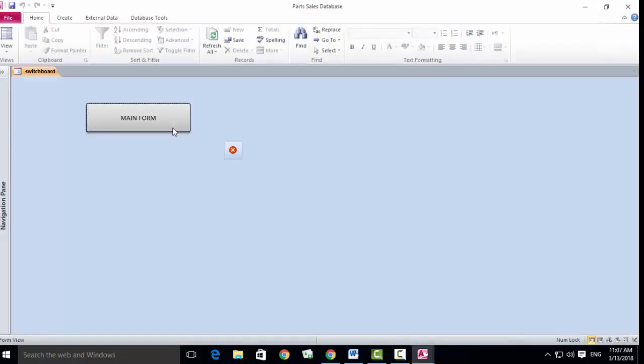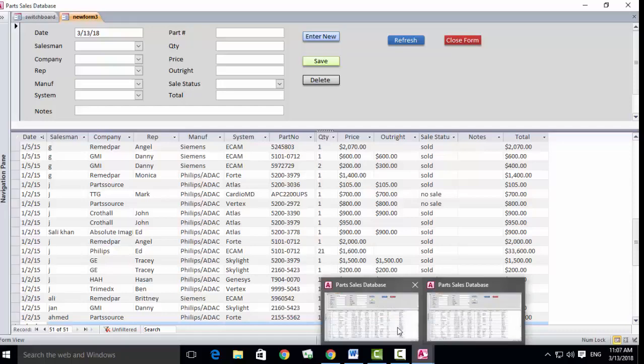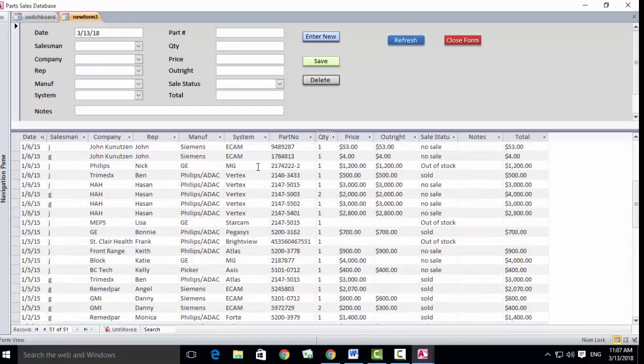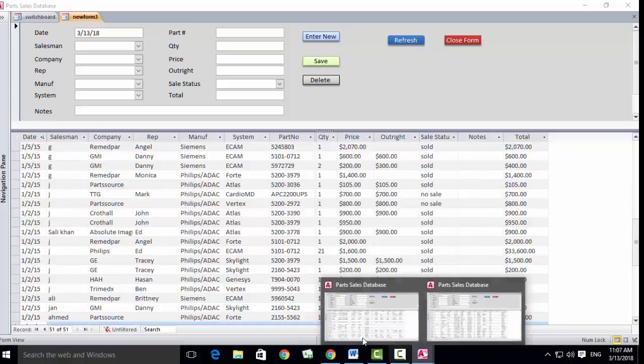So both of them are open, and now on the desktop one, basically on this one, what I will do is I will add a new record here, and after I add a new record, I will show you that this record is updated here in this database as well.